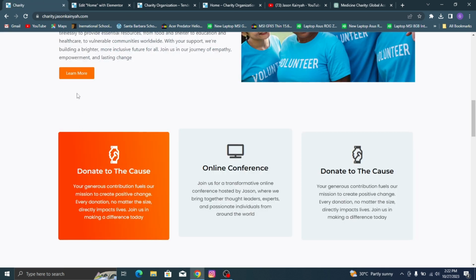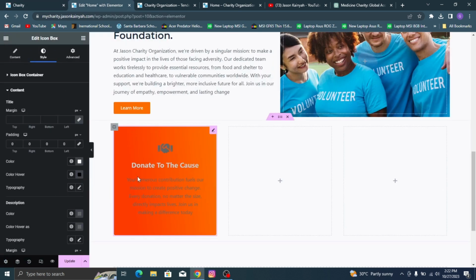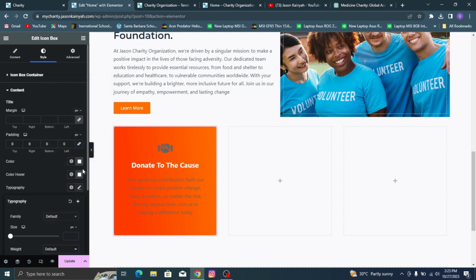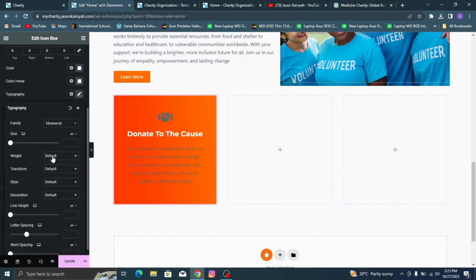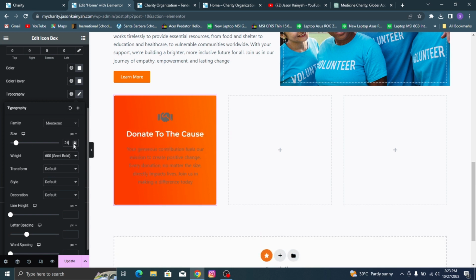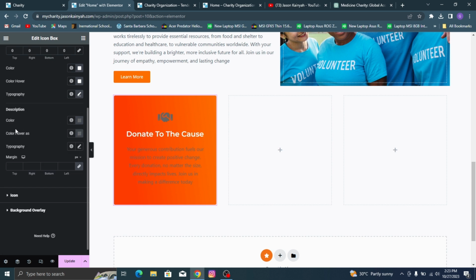Then the font is Montserrat. We don't want any hover color, so we'll make this white as well. Then the font is Montserrat, and then we have to decrease the weight, to like 500. Nope, 600. Then we'll increase the size to like 24.